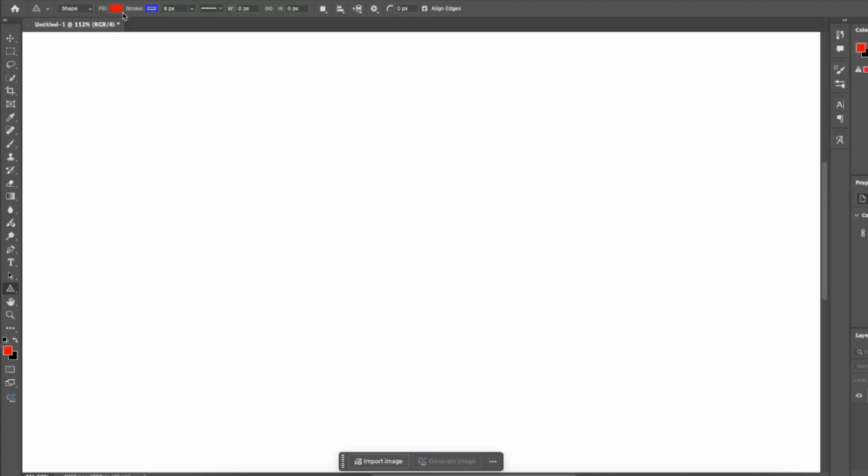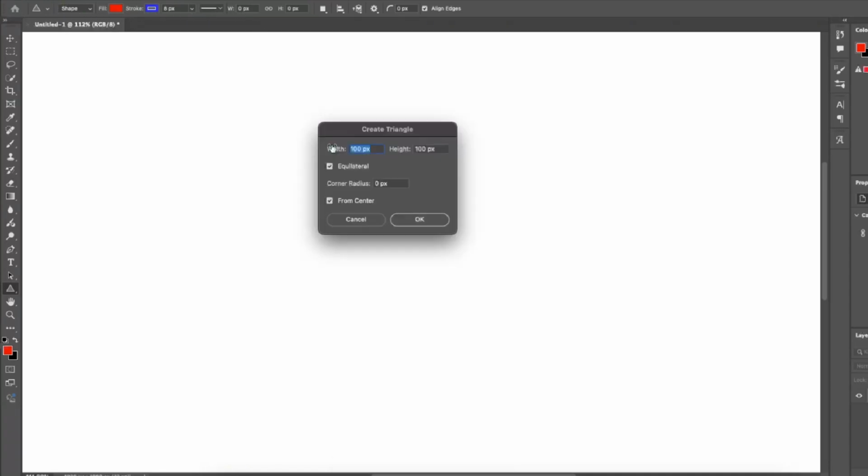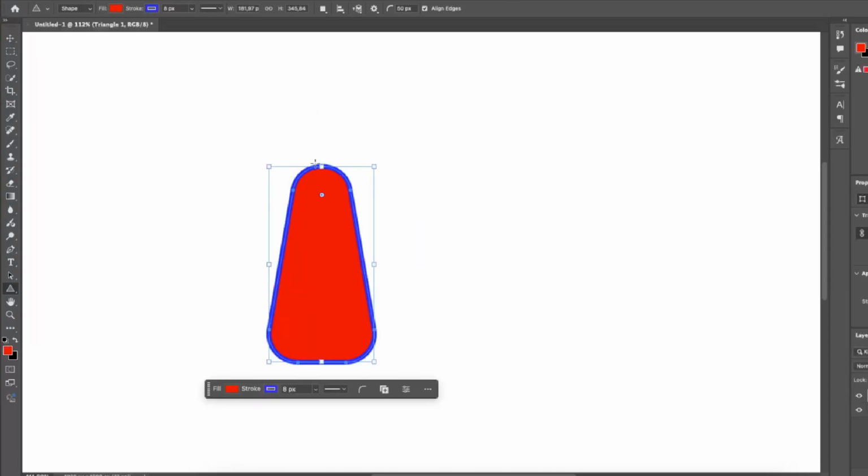Again, the settings for all of these shapes are the same. When I click to create a triangle, I can choose the width, the height, and if I want the triangle to be equilateral, which means the triangle sides will be all the same size. And again, I can choose from center, or if I want to corner the radius. I'm going to put it as 25. For now, I'm going to create a triangle that doesn't have cornered edges. If I uncheck this box, and if I put the width to 200 and the height to 600, and if I put the corner radius to 50, you can see what each setting did to the triangle. And again, if you don't like the settings you made, you can always change them after.